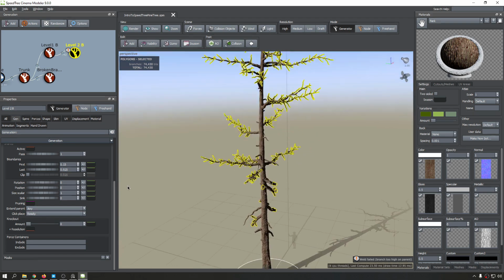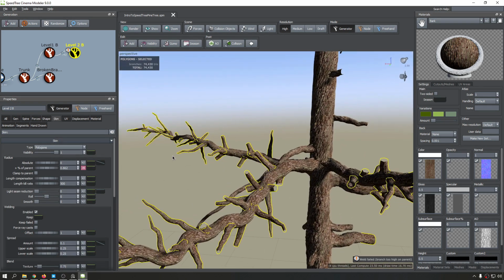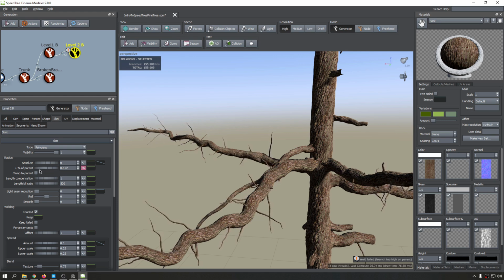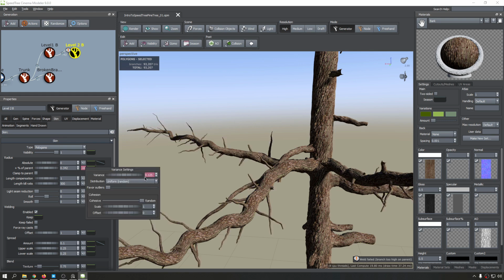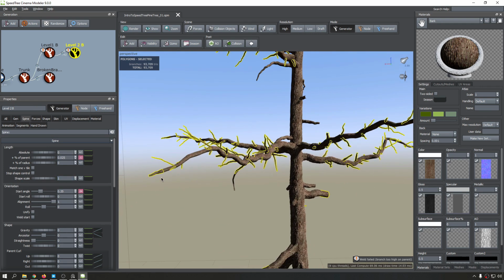And now that I'm looking at the size of them, I see that they need to be really smaller in radius. So we go to the skin tab and bring the relative to parent down. We need just a bit, and of course a bit of variance as well to make some of them thicker and some of them thinner. So let's go to spine, and as always we need to change the starting angle and the gravity to give them a bit more shape.